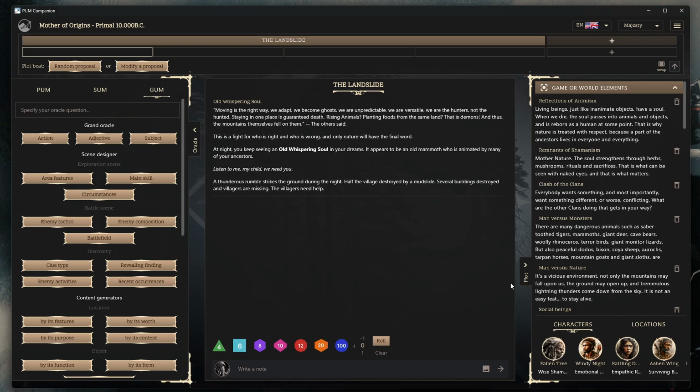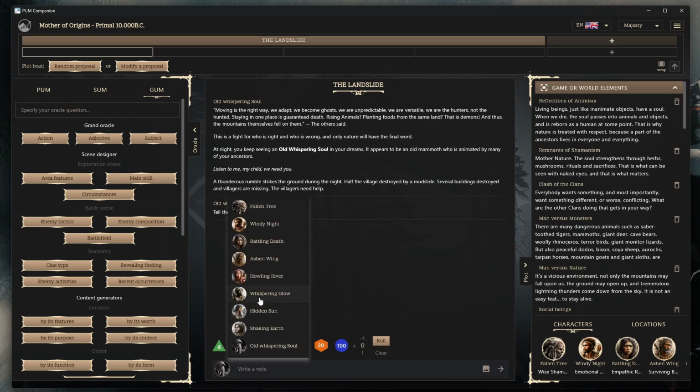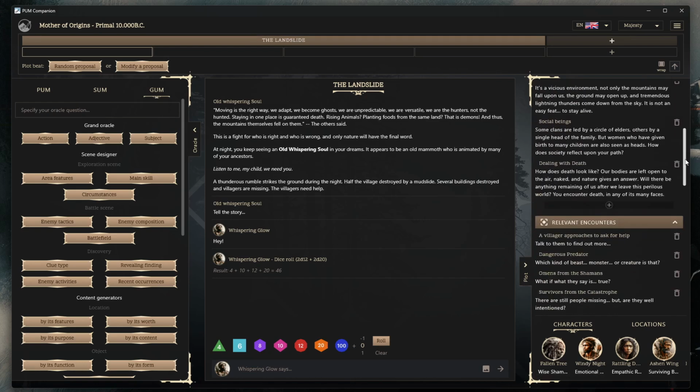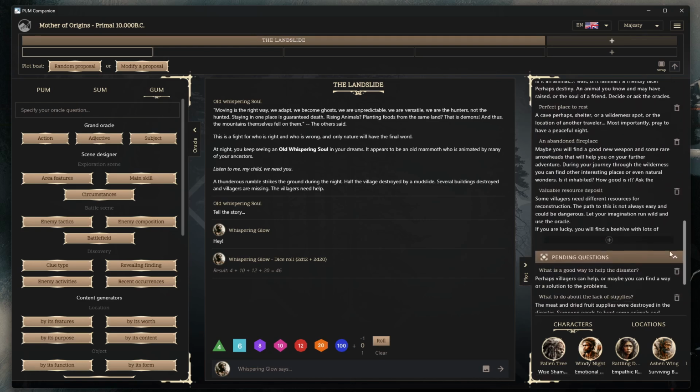As you can see, this is how the app looks like. In the middle, you have the log area. This is where you tell the story. You can also choose multiple character speakers if you want to speak on their behalf and have natural conversations. Finally, you can also roll dice, so you can use your favorite tabletop role-playing games to solve how good they do. On the right side, you'll see all of the plot nodes that were created so far. On the bottom right, you can access your characters and locations and take a quick look.